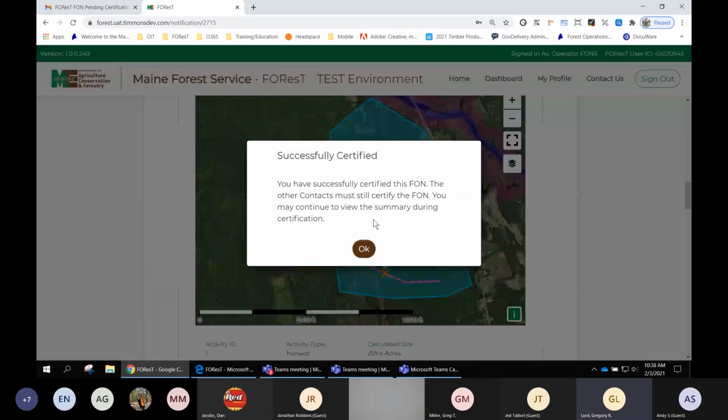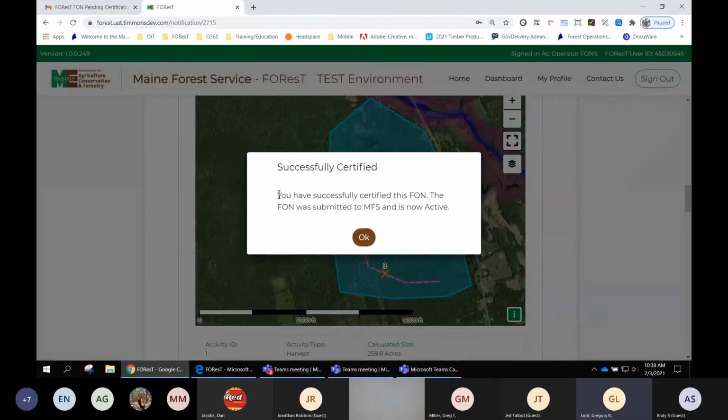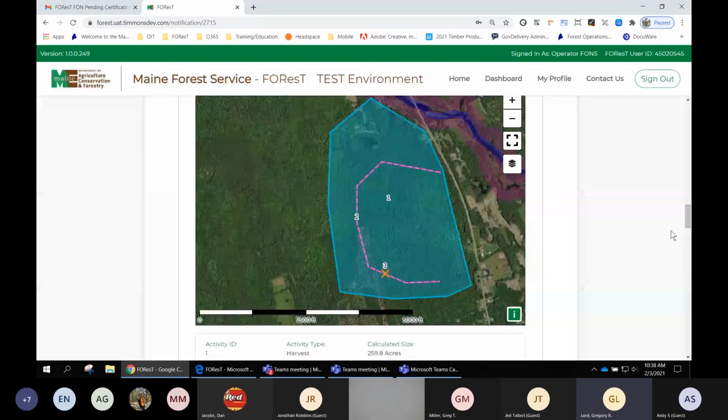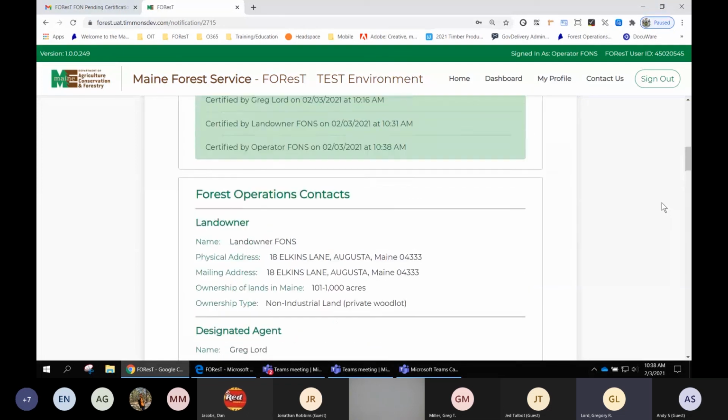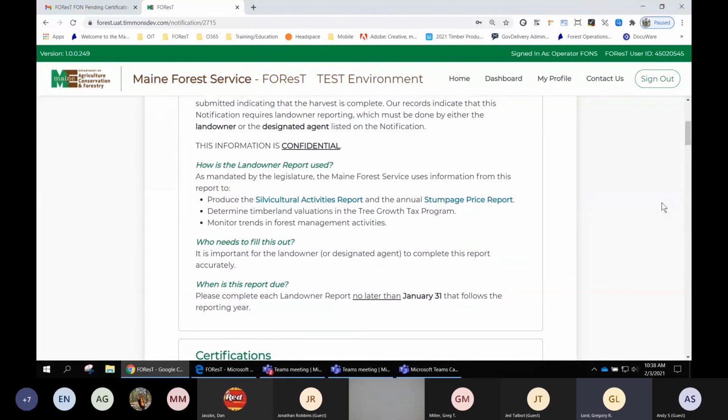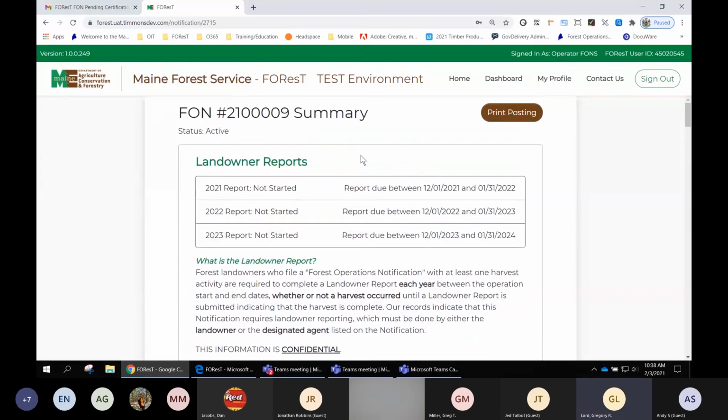I'll click acknowledge and certify, and you get a notice saying you successfully certified the FAWN. It's been submitted to the Maine Forest Service and is now active. Click OK. And now you're back on the summary page for this notification. And a few things changed here. You notice before it just said FAWN summary. Now it has FAWN with a number and a summary.